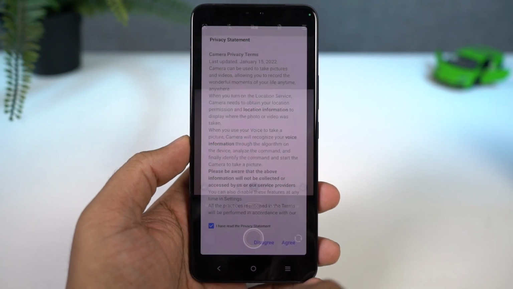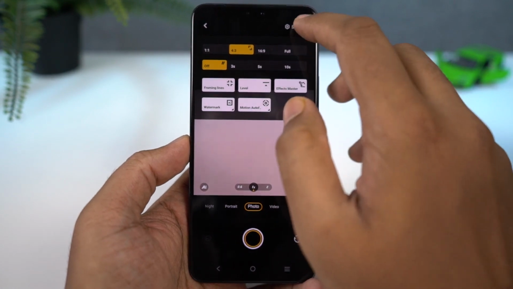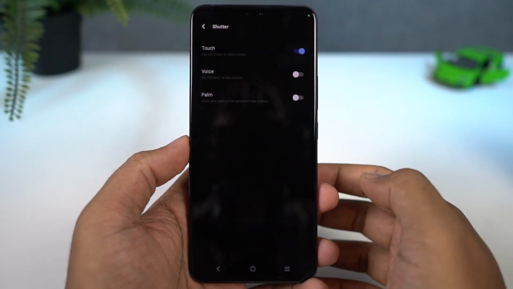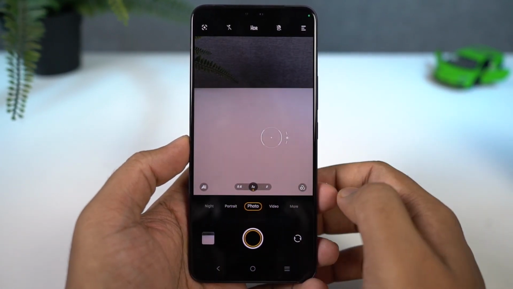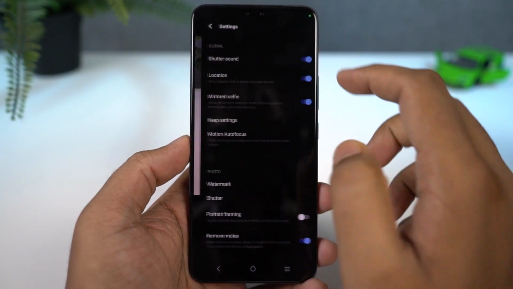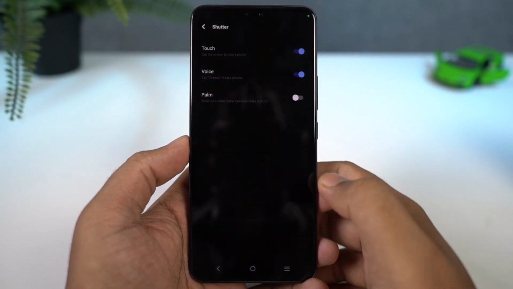Next we have camera gestures. First we have the touch gesture. Once you enable it, you can just touch the preview screen to quickly capture the picture. Wherever you touch, that particular place will be focused. Next we have voice capture. Now once you enable this feature, you can just say cheese to take a picture.